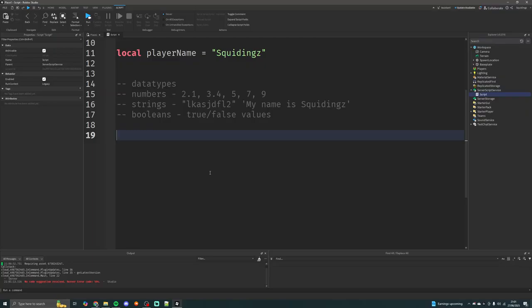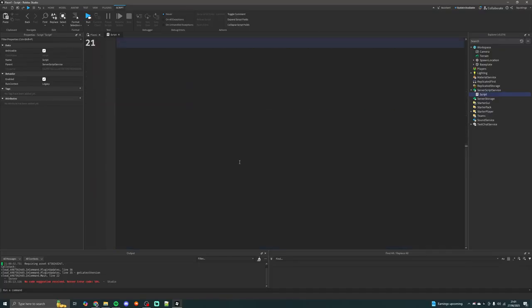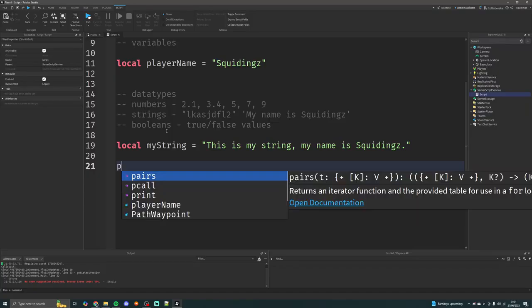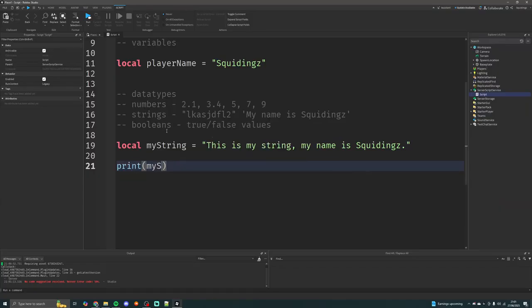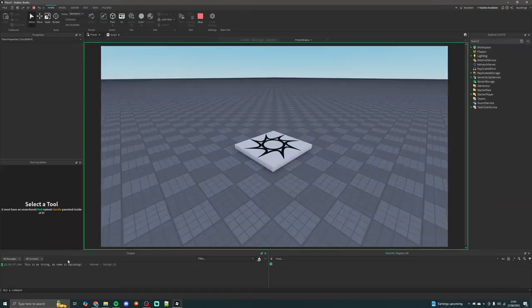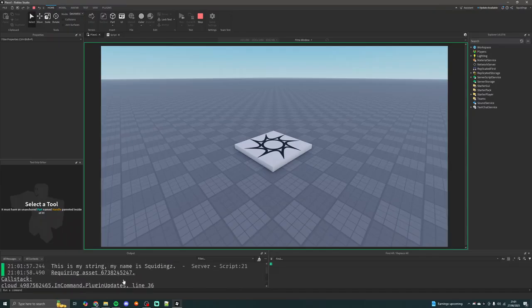Right, so now we're going into strings. So strings, like I said earlier, is just a collection of characters, numbers, symbols, whatever, all stored in either a single quote or a double quote. So I'm going to make a variable. I'm going to call it my string, just for example. I'm going to set that equal to, this is my string, my name is Squiddings, and we are going to print this out. Print my string. I'm going to run that, and there you go. That is a string. That's pretty much as simple as it gets, or as complicated as it gets even.